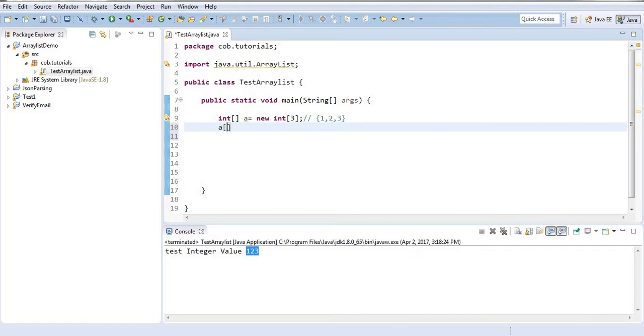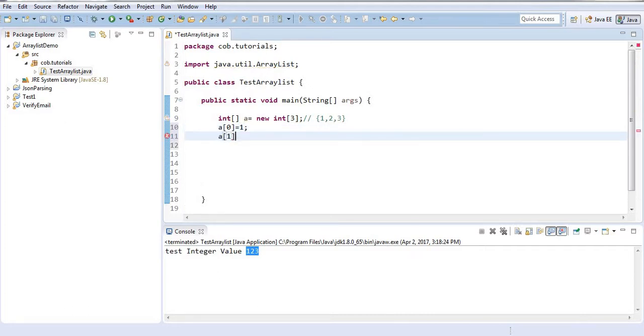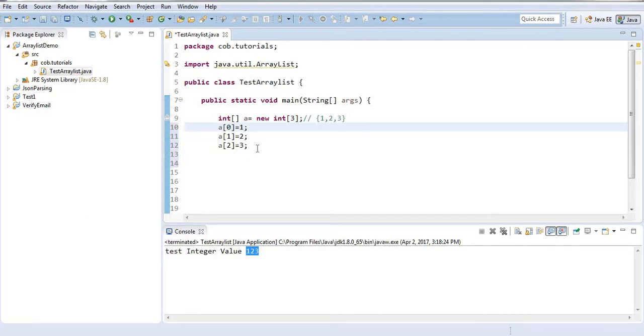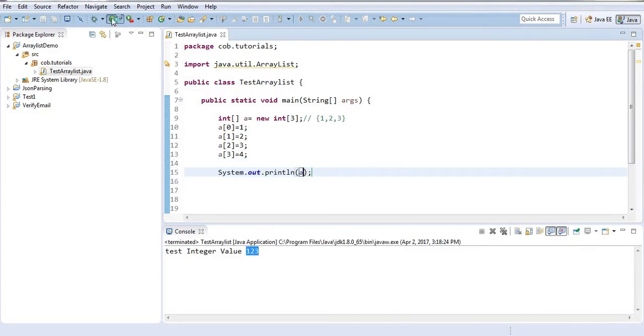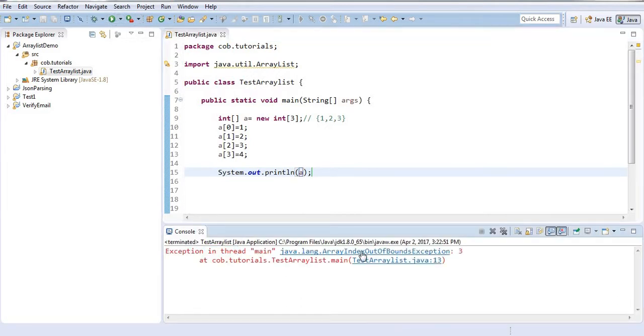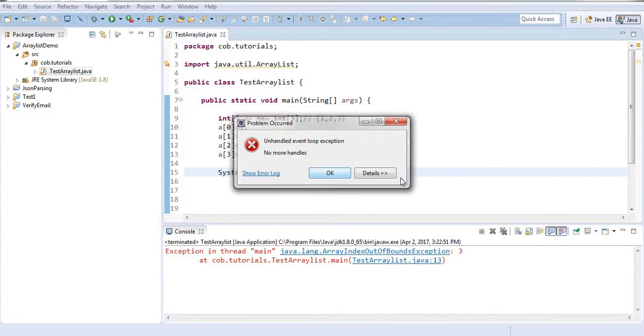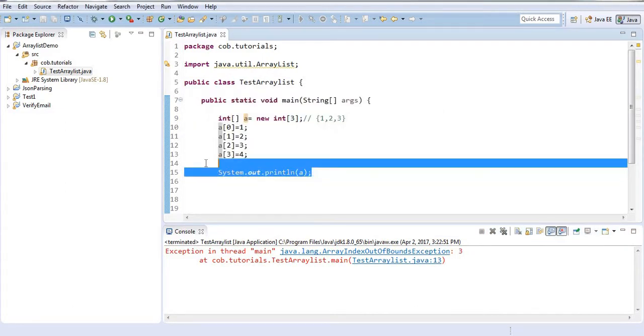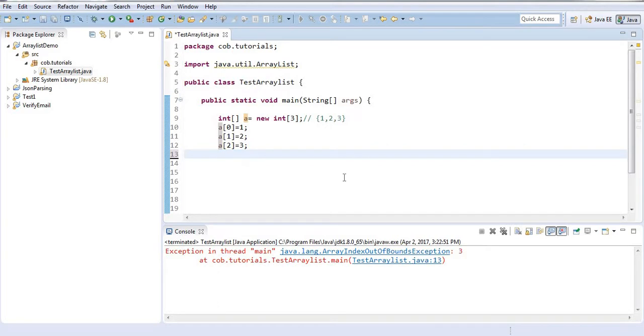So let's see. Up to these 3 elements are over, so up to this it's fine. But if you try to add another element, it won't give you an error right now, but it will give you an error at runtime. Suppose you want to print this array. So let's see. It gives an exception, the array index out of bound exception. It is having an element that is out of the size or capacity of the array. See, this is one limitation of array.